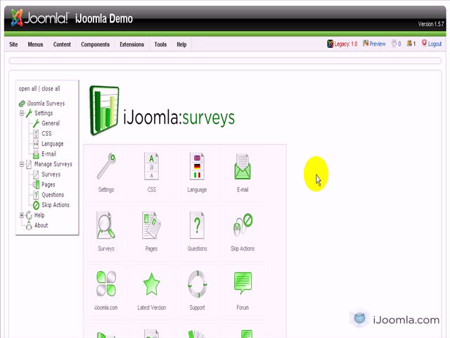So let's take a look at the back end. First thing I want to explain is that the surveys have a few elements. The first one is surveys, of course, and each survey can have at least one or more pages, and each page can have at least one or more questions. So the hierarchy is surveys, pages, questions.